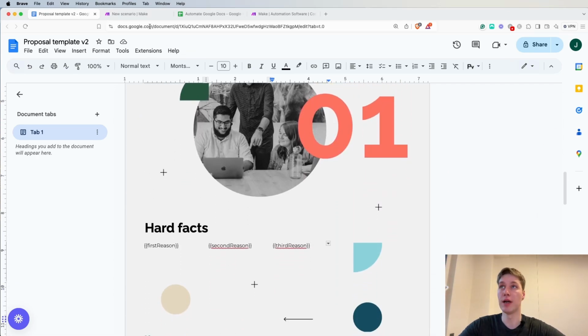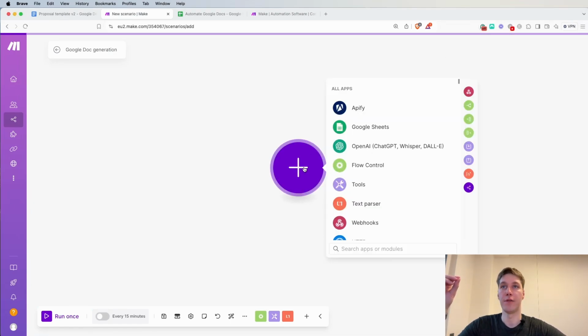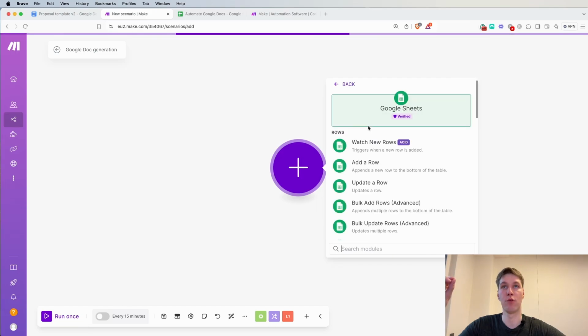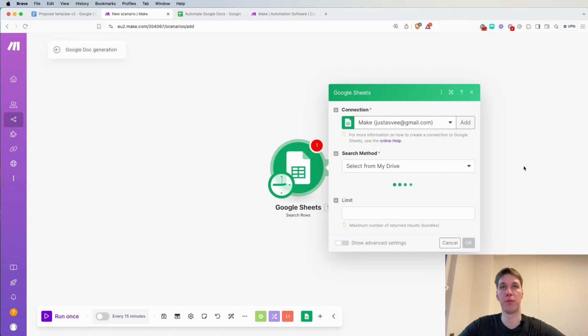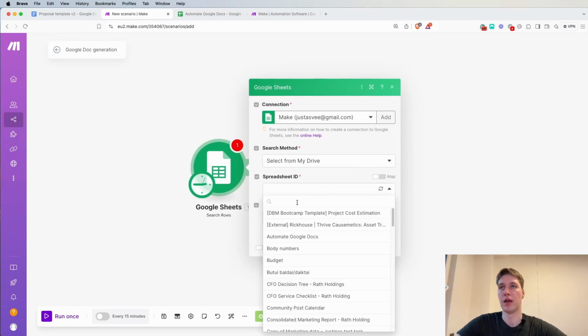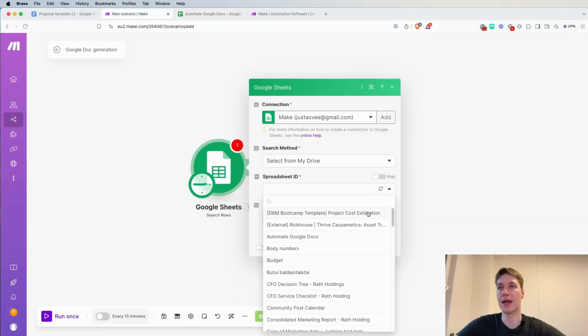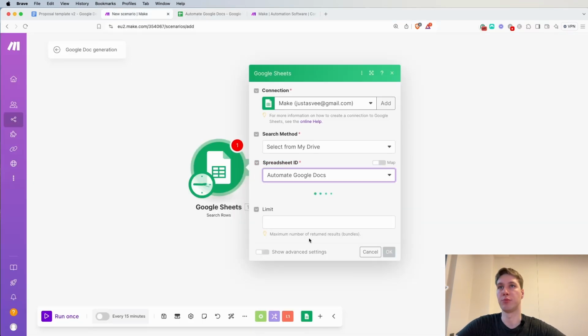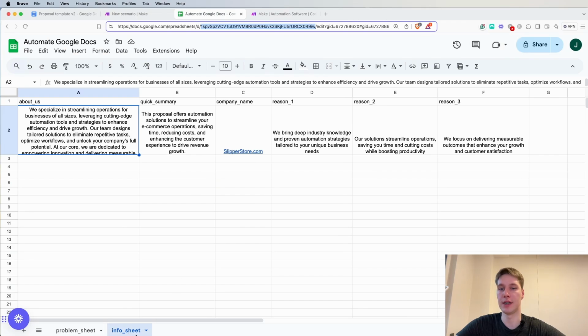So what I'm going to do now is I'm gonna head back into make.com, and over here, the first module that I'm gonna set up is gonna be for Google Sheets, and I'm gonna use search rows. So this is gonna fetch all of the rows from the Google Sheets. So the spreadsheet ID, what I can do is I can go here, copy this value between the two slashes, or I can select the spreadsheet ID, which is Automate Google Docs. So this is the name of the sheet, and the sheet name, info sheet. So for example, if we go here, you can see it's an info sheet.